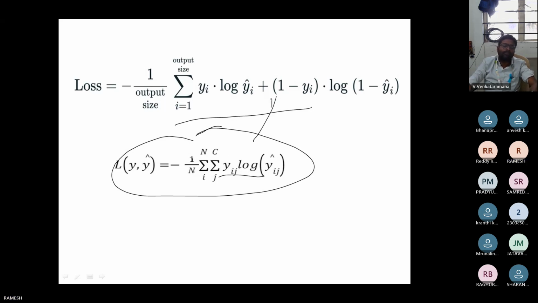1 by n, where n is the number of samples or number of rows, and this is the number of classes. This loop will be repeated over classes. Each class means 0, 1, 2, 3. It will be calculated for each class, going row and column wise. In a two-dimensional way we are going to calculate, because as of now only one value we have taken.